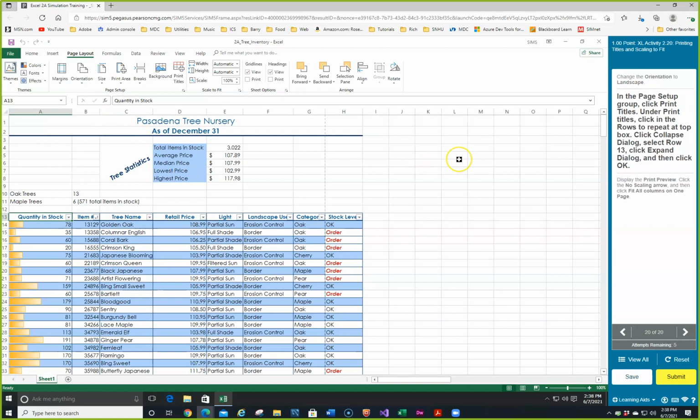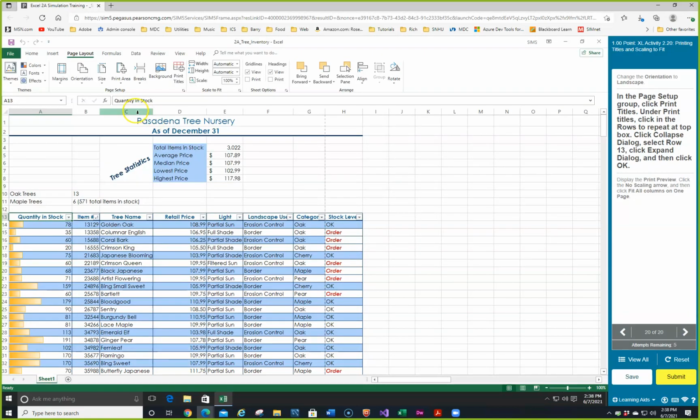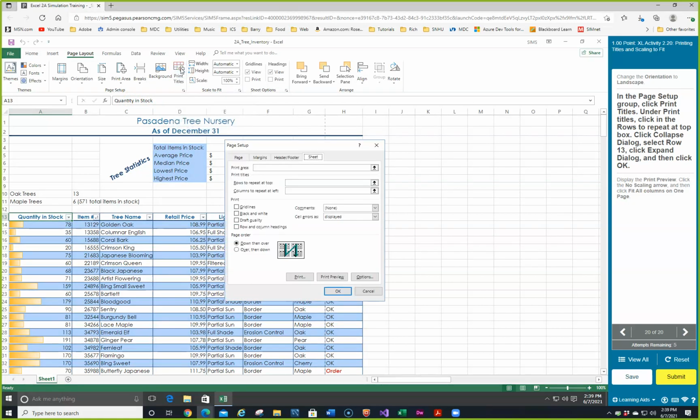In page setup, click print titles under print titles. So let's go to file. Oops. We want to go to page setup, sorry. So it tells us to click print titles. So we click print titles. And it basically brings up, if you were to click over here, the exact same thing. But it takes you to the sheet option.